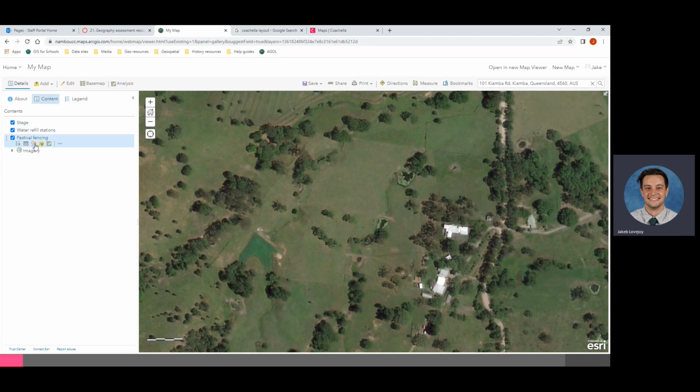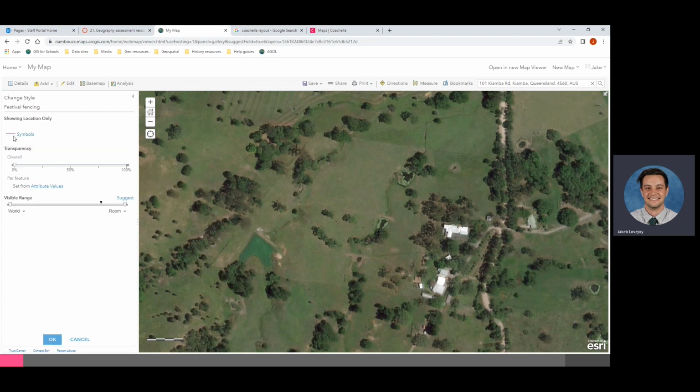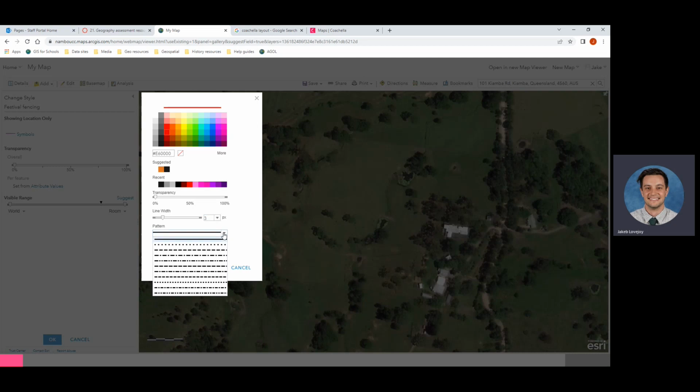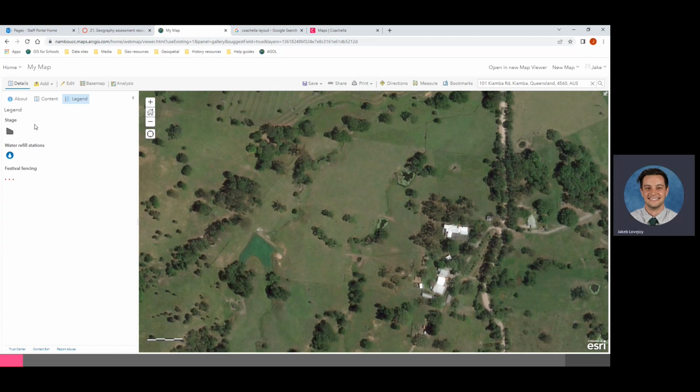Fencing is the same thing. Click on the title, click on the shapes icon, hit options, and you can choose a fencing color. I'll choose a nice strong red so that my festival goers know where they're going. And you know what? I'll make it a bit thicker, size 3, and whilst I'm at it, I'll give it a dotted look. Hit OK, hit OK, hit done to lock it in. We can see that those 3 layers have symbology changes.